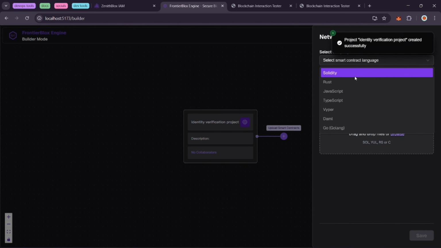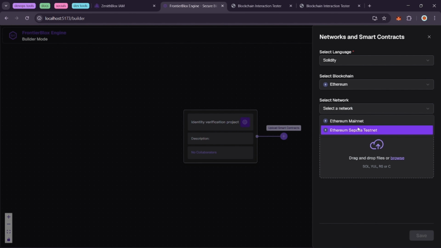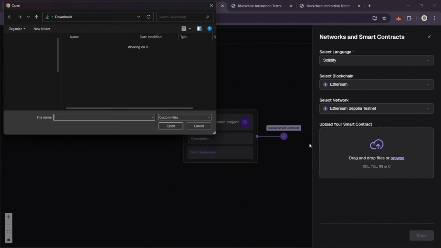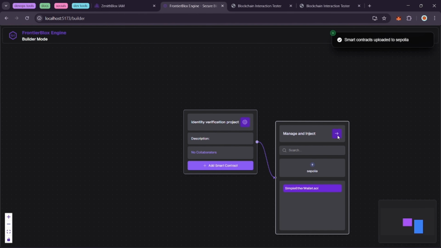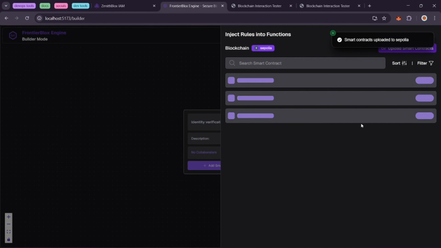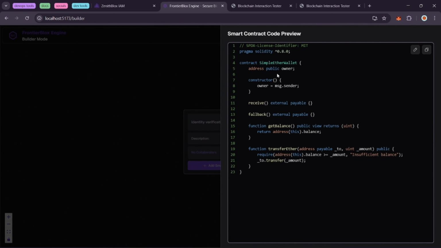I will upload a smart contract and deploy it into Sepolia testnet. This is the smart contract. Now this is our smart contract. These are the rules in this smart contract. Here we can see the preview of the content of a smart contract.